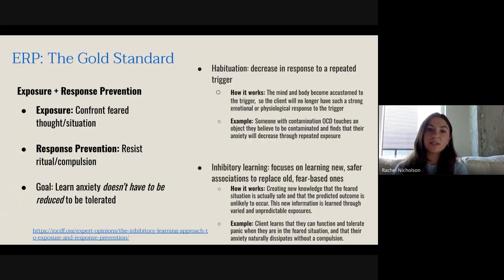The response is that we need to do the exact opposite of what your OCD wants you to do. So we're resisting that ritual, we're resisting that urge, we're resisting that compulsive behavior. And the whole point of this, what we're really trying to learn, is that anxiety doesn't have to be reduced to be tolerated. You're always going to feel anxious. Anxiety is always going to be there. But we really want to learn that we don't need to have this go away, we don't need to have this disappear in order for you to be able to tolerate it.